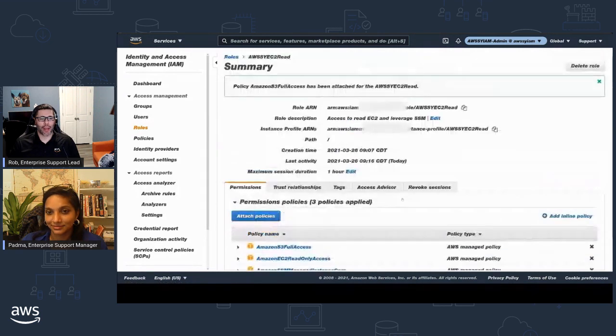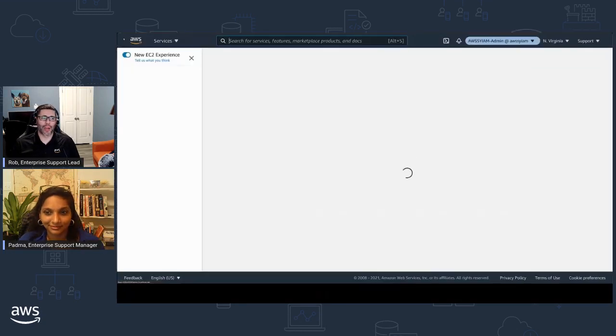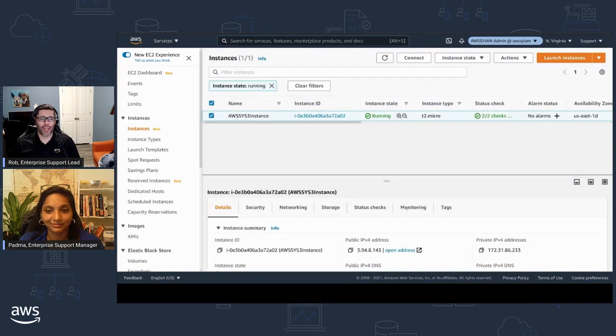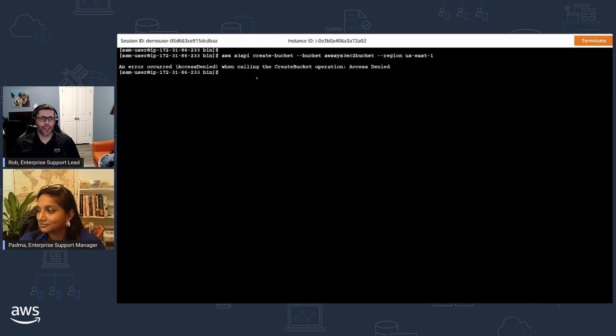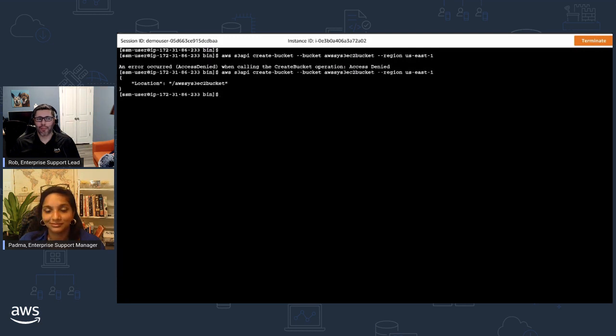But when we go back over into my instance, again, I don't have to reboot. I don't have to do anything. My role already exists on there. I've already changed it to this AWS Supports You EC2 read role, and we're all set there. Now when I try and create a bucket, we can see that my bucket creates successfully. I don't get any errors back.